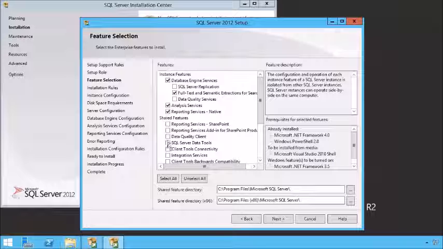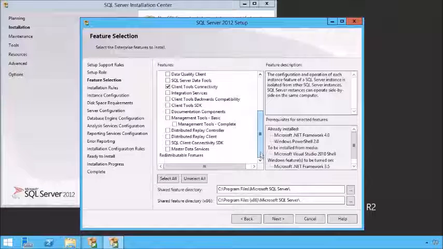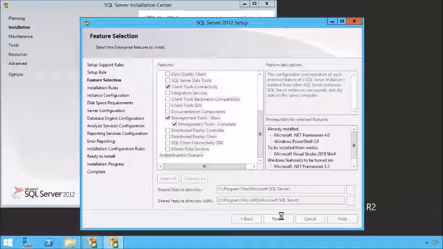We're going to skip most of these, but we may want the client tools connectivity. This is especially important if we're not going to install anything on the application tier like the reporting services. We can also scroll down, and there's a few other things that we may want. The management tools complete is to provide SQL Server Management Studio here on this machine. I also believe that's a good default to have unless your organization prohibits it. At this point, we can click Next.